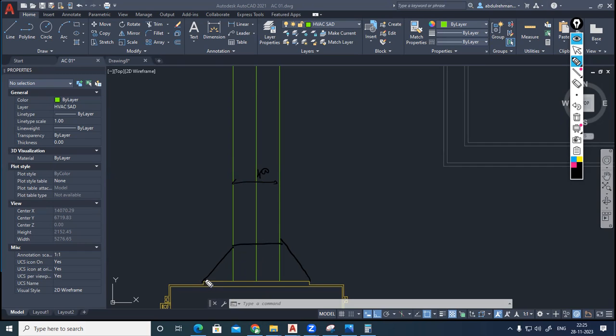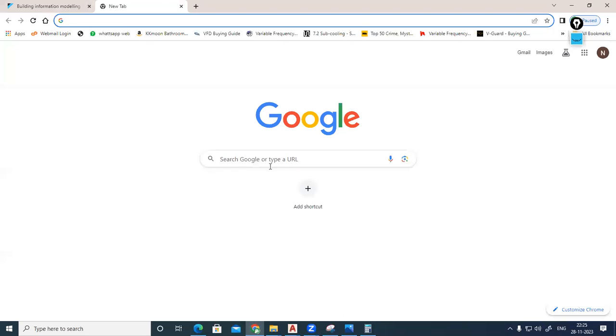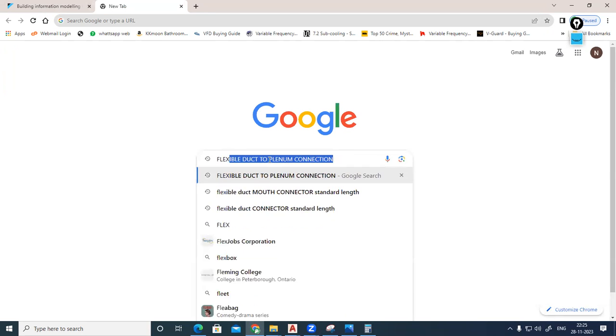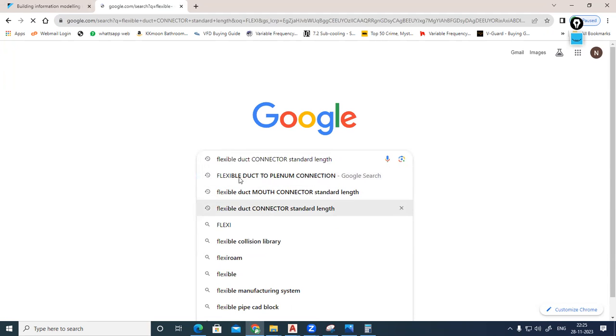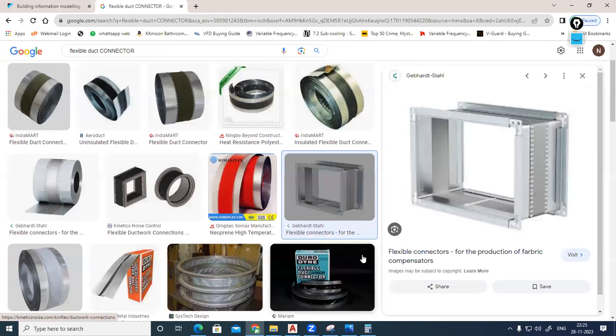Before that, in the machine mouth, we need one more piece. That is called a flexible duct connector. It is not an integral part of the machine. Separately we can purchase it, not a standard length and all. Normally we will be connecting this flexible duct connector to the machine mouth on one side. On the other side we will be connecting the duct.